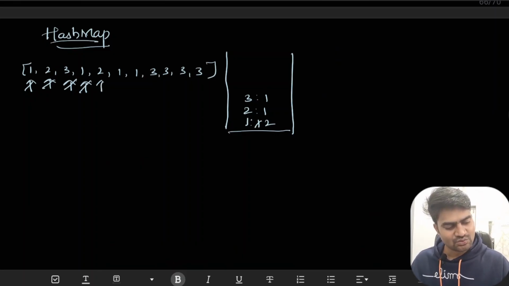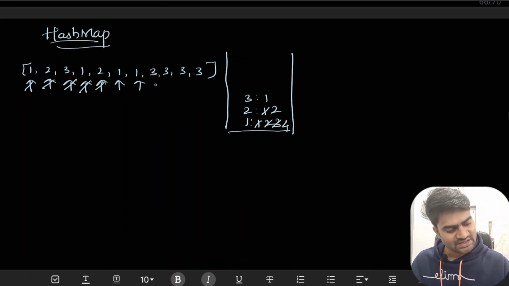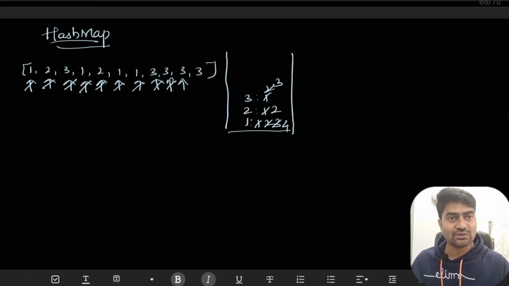Then I will go to 2. 2 is already there. So I will increment the count to 2. Next 1, so I will increment it to 3, then again 1, I will increment it to 4. Okay, next we get 3, so I will increase it to 2, again I'll get 3, so I'll increment it to 3. Now if I go to next number, again I'll get 3, so I'll increment it by 1. So again I will go to next number, it is 3, so I'll increment it. Now if I try to move, it will move out of the array.